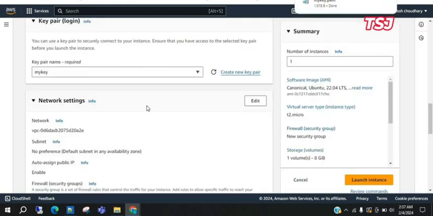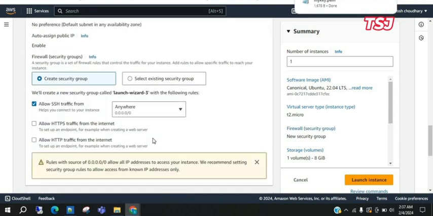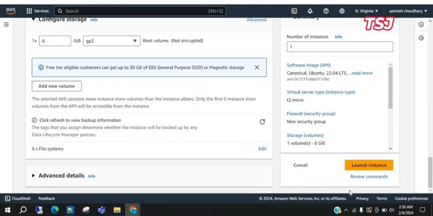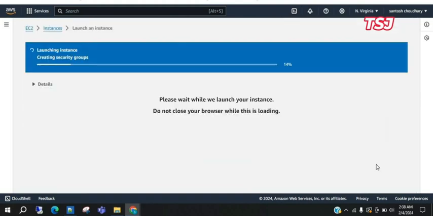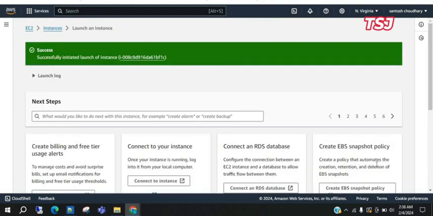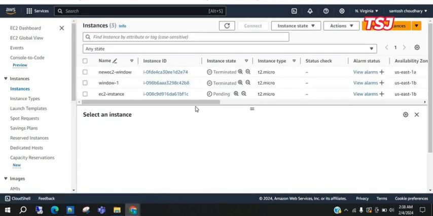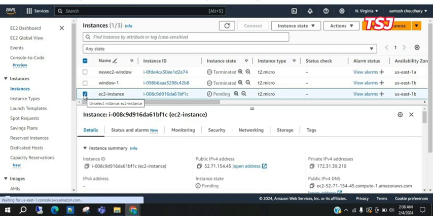So the key file is downloaded, right? Now create a security group. Now just launch the instance. I have done only basic things, using the default settings. Now come to the instance page and refresh. This is the EC2 instance I have created.